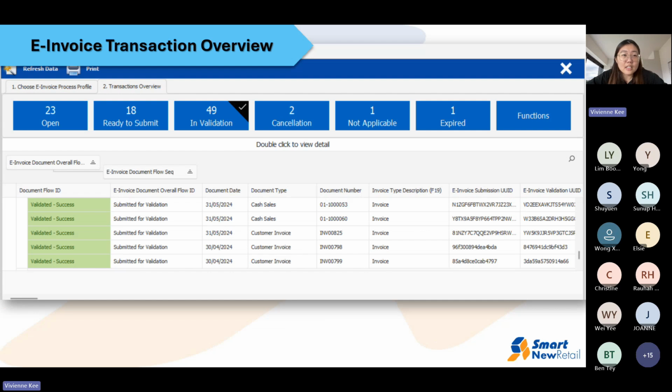And next, this is the e-invoice simulation page. It allows you to check which invoices are still in open status, which means no submission has been done yet. Some you can push from open to ready to submit. And we have the process manager to help you do the auto submission. The auto submission documents will be queued here, ready to submit.